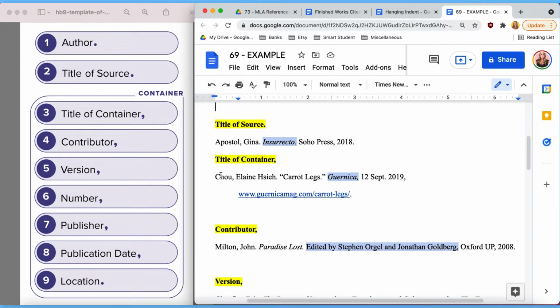So not all sources will have the title of the container because, for example, let's say you're trying to cite a journal article. The journal article is going to be the source. The journal itself is going to be the title of the container. If you're trying to cite a podcast episode, the episode is going to be the source, and the podcast that it belongs to is going to be the container. So in this example, Carrot Legs is a short story. In Guernica, that's going to be the title of the container that contains that short story.